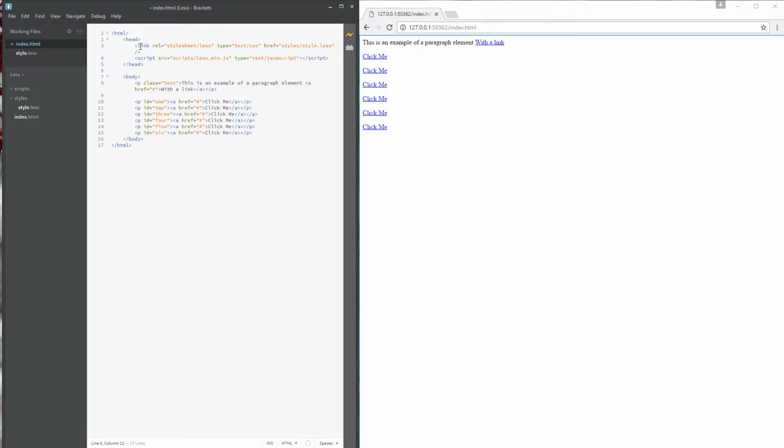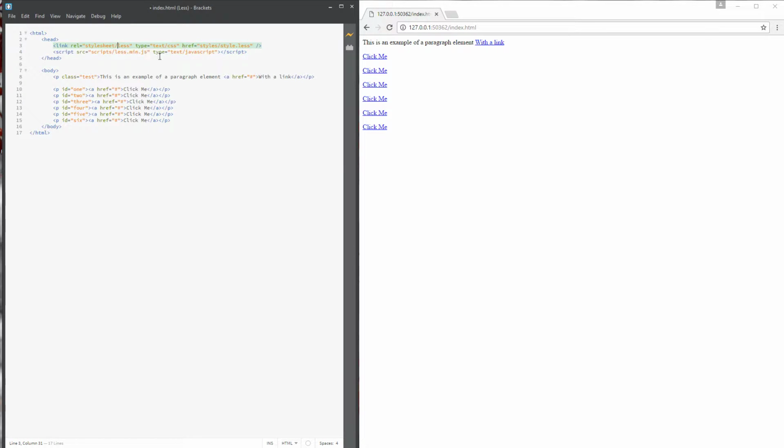So I've already copied this out, but in the header section of our web page, we want to say that this is a Less version of a style sheet. So notice how the style sheet CSS is replaced with stylesheet/less, and then it's going to be type text/css.